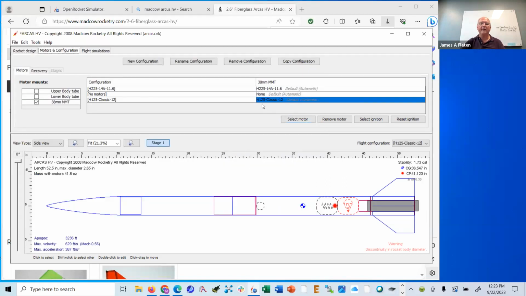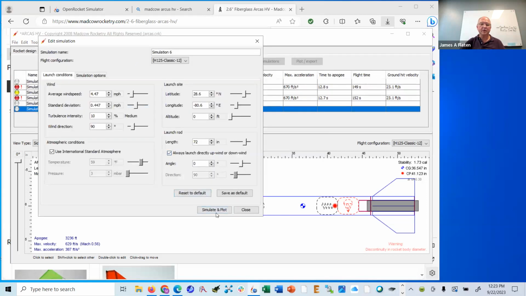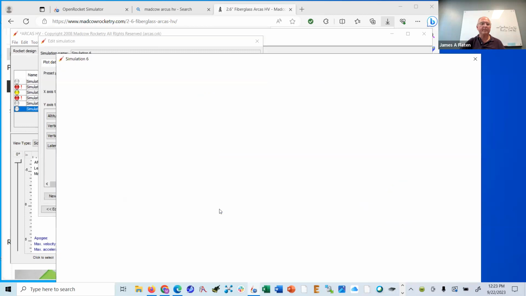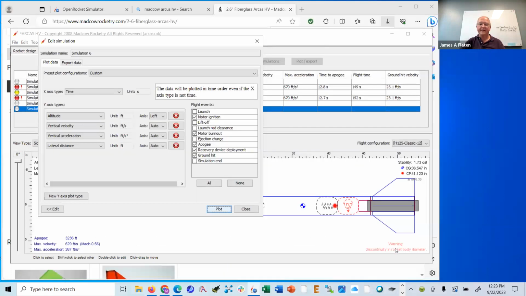Okay, so here we go. I have the H125 motor, and I'm going to say new simulation, and I'm going to simulate and plot. And it looks like it goes a very similar altitude, but I think some of the other numbers, in particular the acceleration numbers, are likely to be lower. Let's see if I can see that on my table. Close.